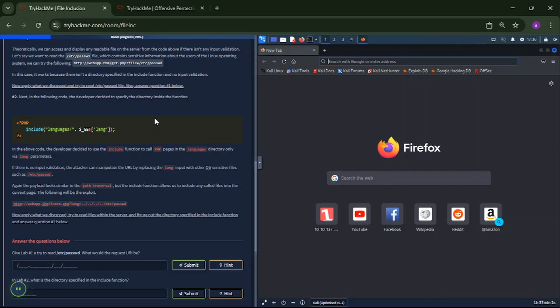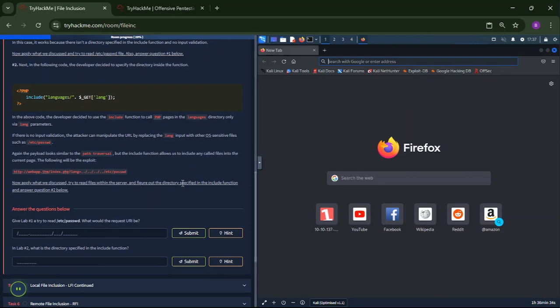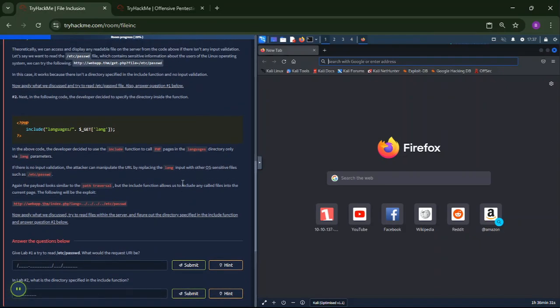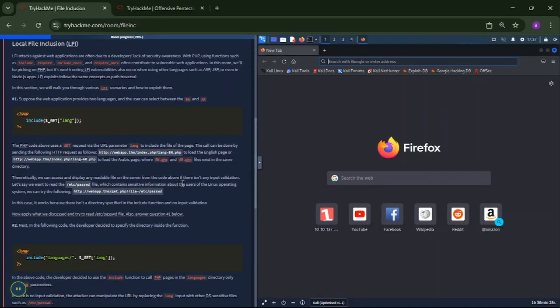And again, the payload looks to be similar to directory traversal. Sorry, I might be pronouncing it wrong. It's called path traversal, but the include function allows us to include any code bytes into the current page, so we might end up getting sensitive files. If a lab tried to read that /etc/passwd, what would the request URL be? So the request URL will be this, I guess.